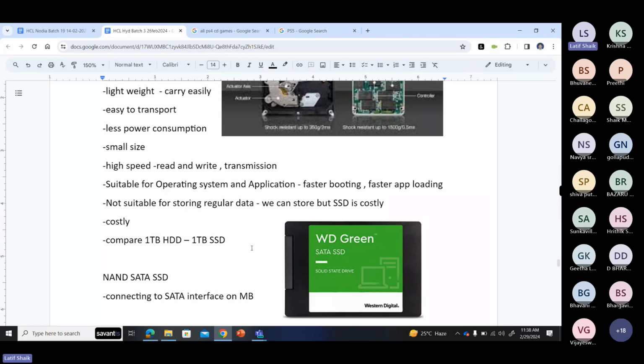SSDs are costlier than normal hard disks. Even though it is faster, it is still costlier than a normal hard disk. That's why regular data is stored in a normal hard disk, while the operating system, applications, and very important data that always requires quick access can also be stored in SSD.